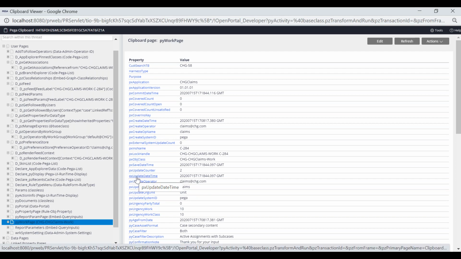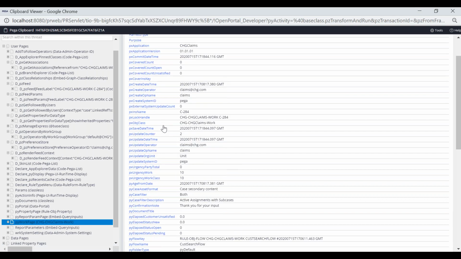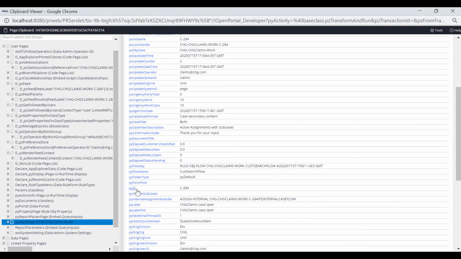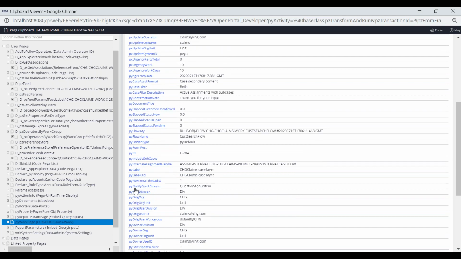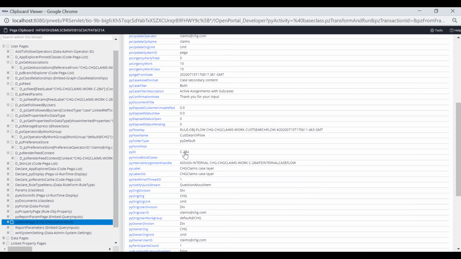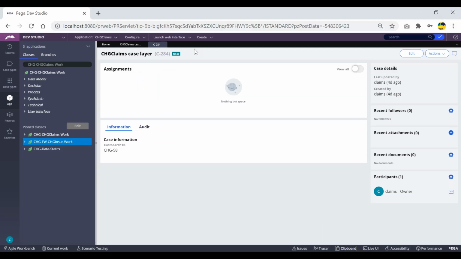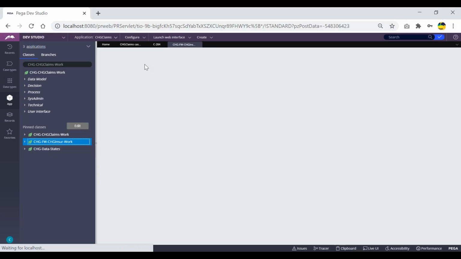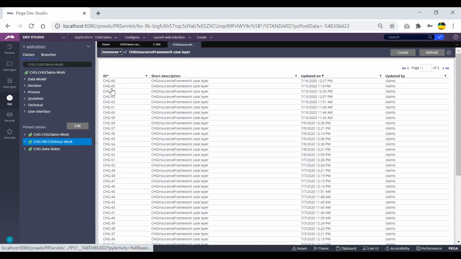So px properties are not only for system use, we can make use of them also. They should not be editable. Then there are some properties starting with py. With py properties, we can make use of them in the UI part, and we can make changes also. One live example is pyID. By default it is generated with C dash. Are we making any modifications to this? We are making this CHG dash. We can see it here. All the work object IDs are being updated to CHG dash.